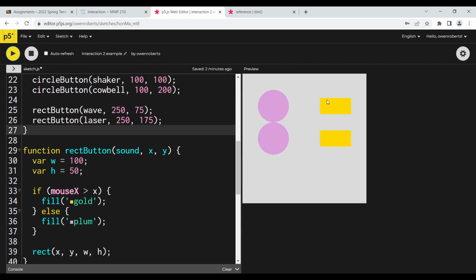So now you can see if I move the mouse over here, both of my rectangles are highlighting, right? Because all I'm asking is the mouse to the right of this x? So the x of the rectangle is the left side, and if the mouse is greater than that value, right now that's all I'm asking. So as long as the mouse is on this side of the canvas, those rectangles are going to be highlighted. So that's not enough, right? I need to add more conditions in here. So let's keep going.